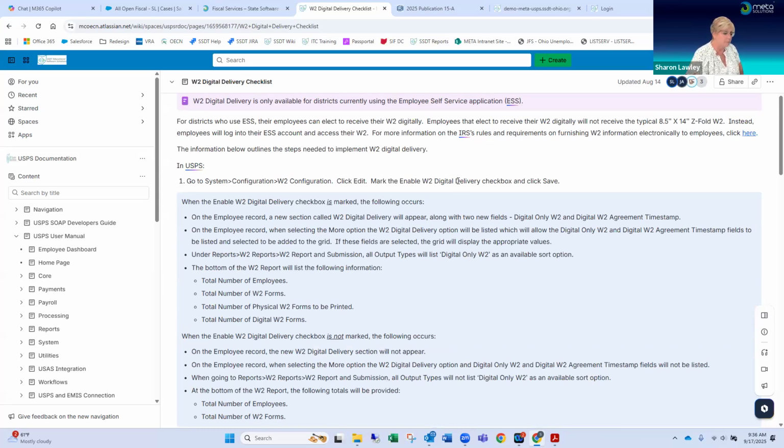There are some rules that the IRS says you need to follow. Again, this is affecting the employee and what they want to do. According to the IRS, the employees have to opt out or opt into receiving the W-2s digitally. They need to sign a consent form. We're going to talk a little bit about that later as far as going into the ESS system. You'll see this consent form in the ESS system.